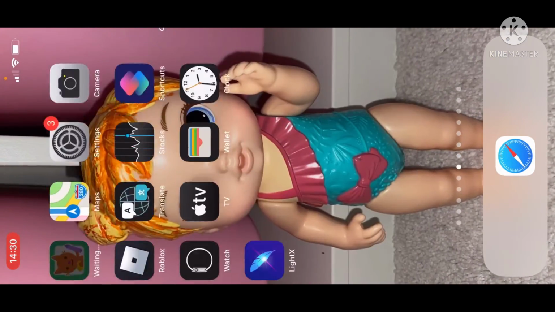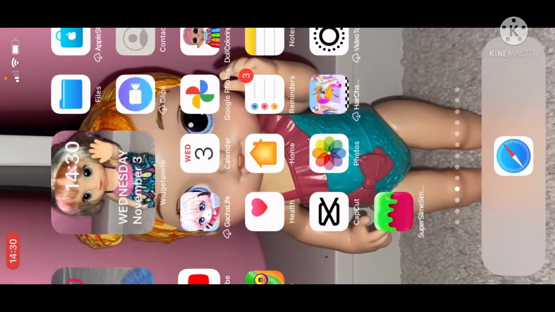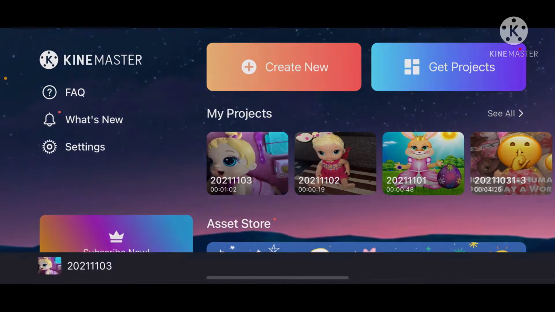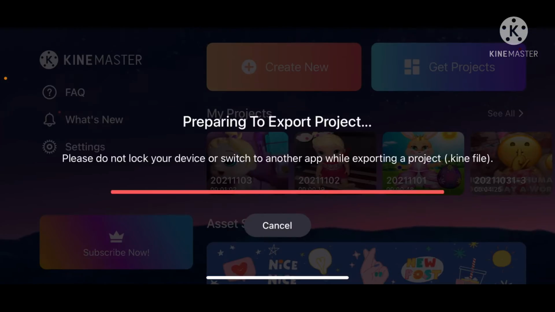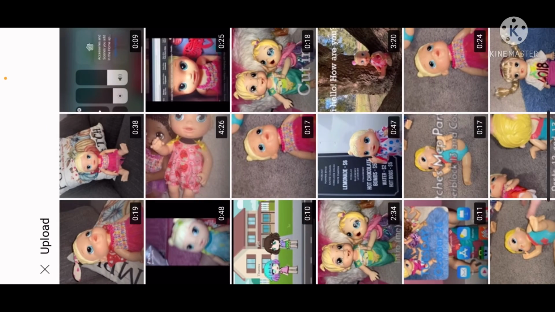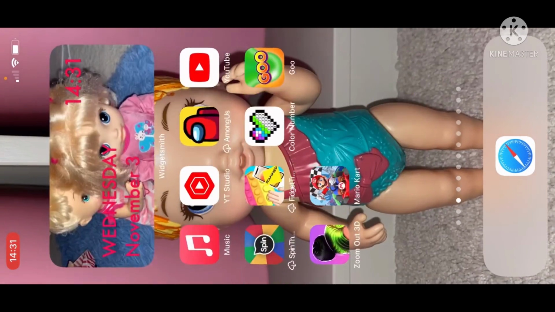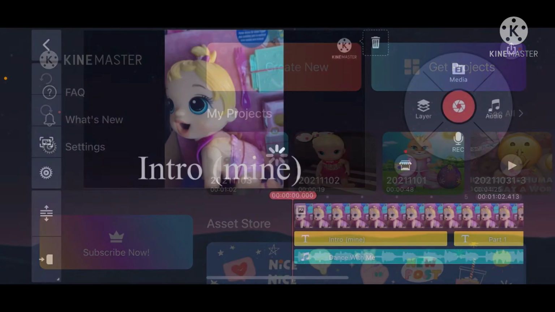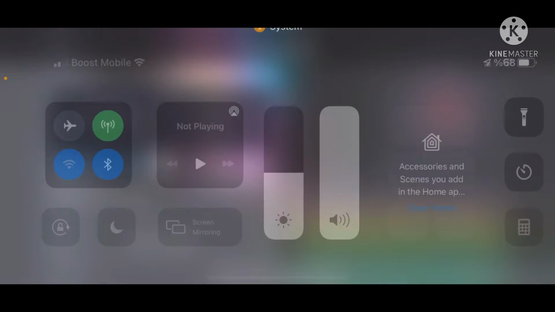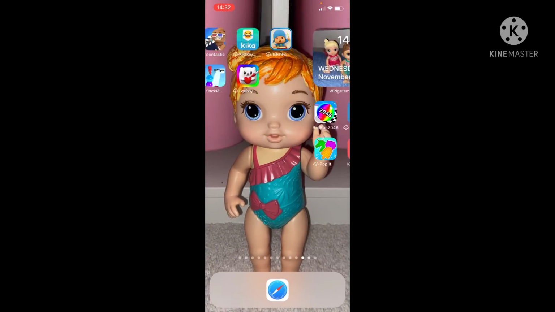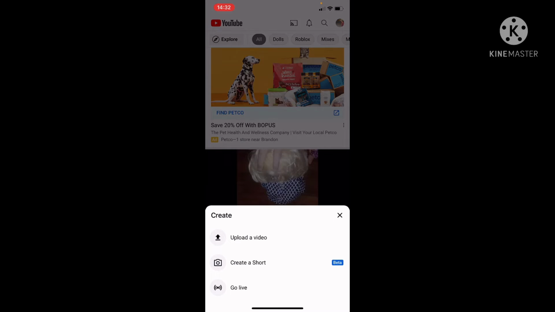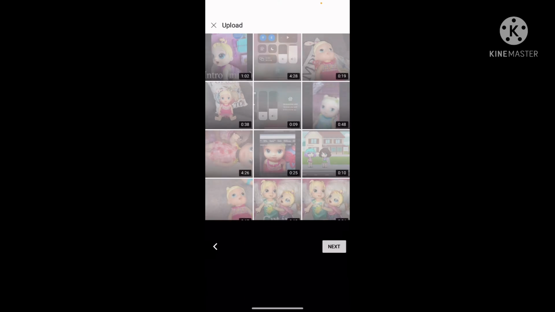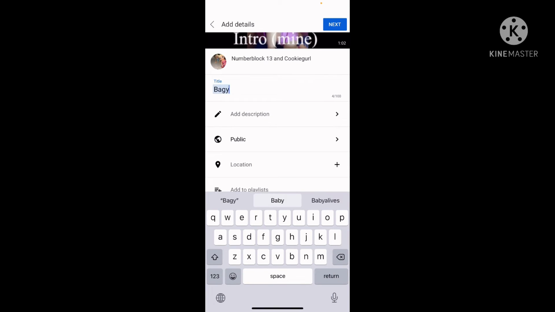Then you go to YouTube. Save it. Let's save it. I'm not gonna post it. When you hit upload the video, I'm gonna stop the screen record just in case. Then you have to get done saving the video. And this is for example. And when you hit upload the video and you select the video, and you type in baby life map song.